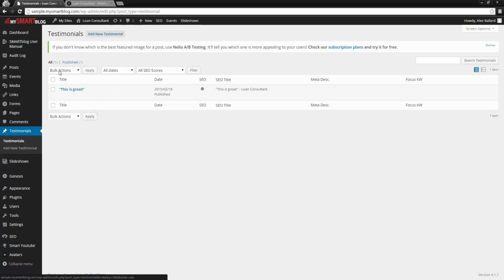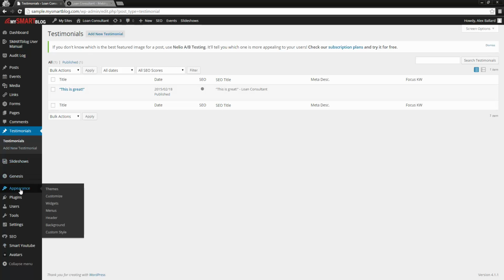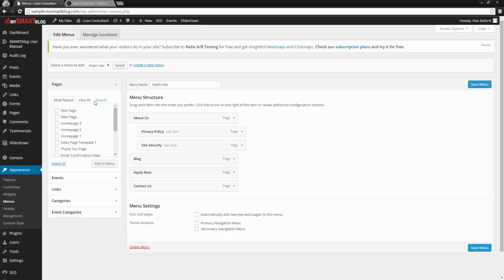So once we have some added that we want to show, I'm just going to go to Appearance, back to Menus, and if I go to View All, we can do it alphabetically. So you see down here, there is a testimonials page already created on your site. You don't need to worry about going to pages and opening up the testimonials page to edit those testimonials at all.